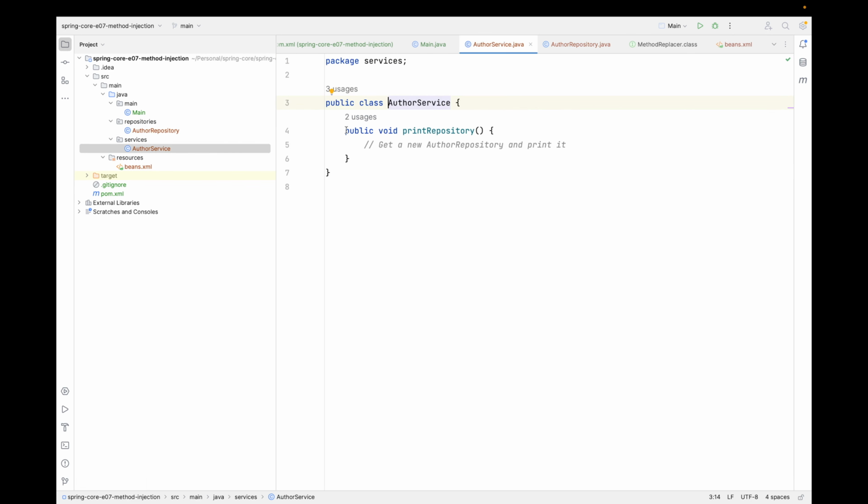Now let's say each time we want to print a new author repository. So we cannot just have instance variable here, because in that case, since author service will be singleton, and if we have instance of author repository here, that will be a single instance only throughout the life cycle of author service. So we want to be able to print different repositories.